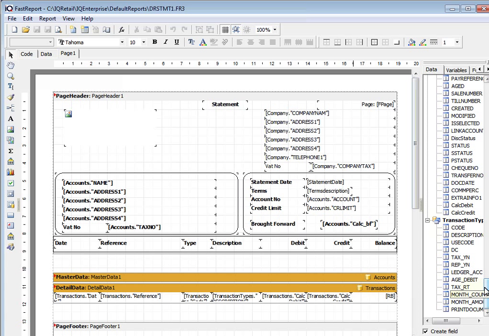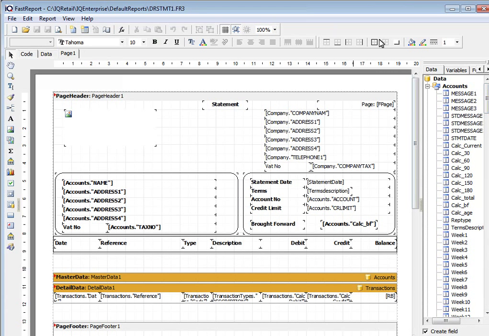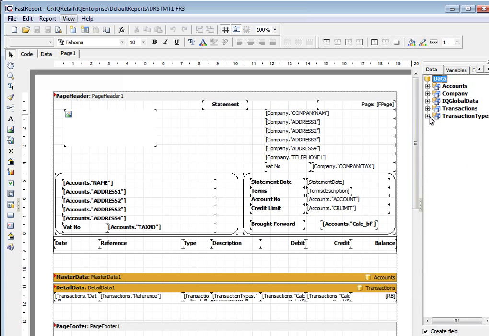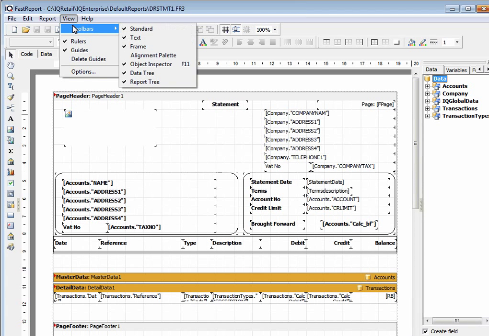You will see on the side here we have a data tree. The data tree will show you all the tables that are already connected to this report. If you don't have a data tree, make sure you go to View Toolbars and the data tree is switched on.